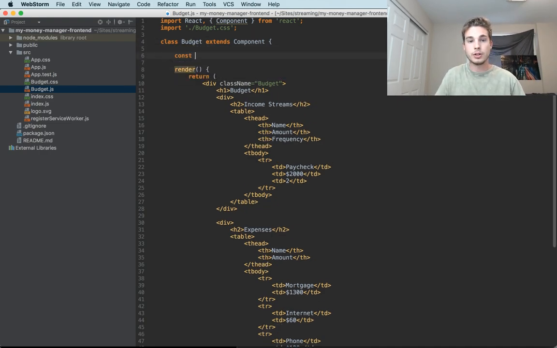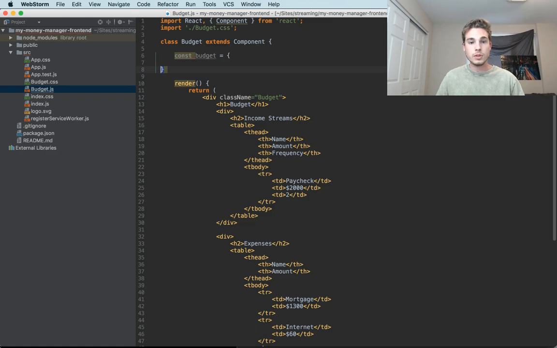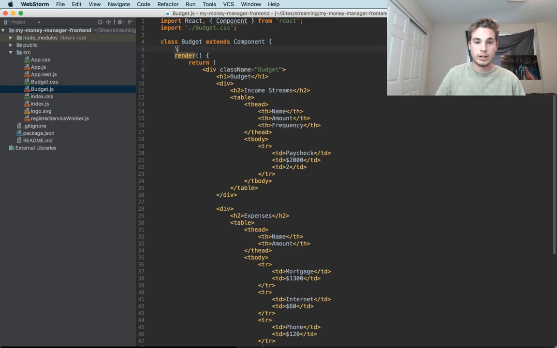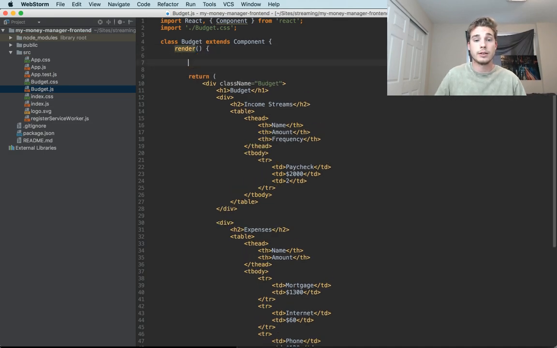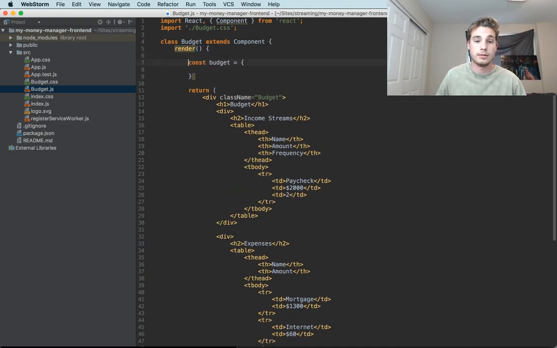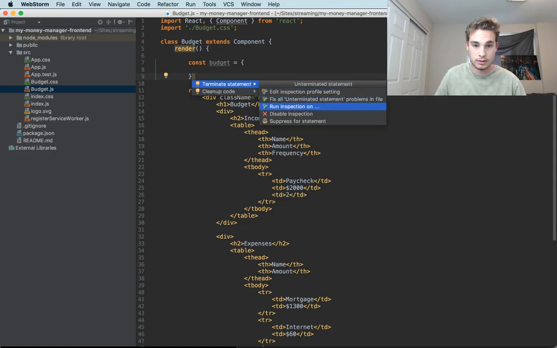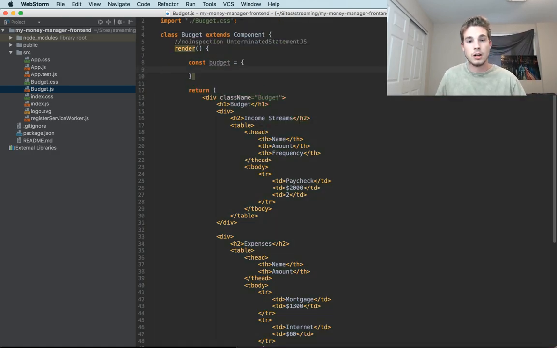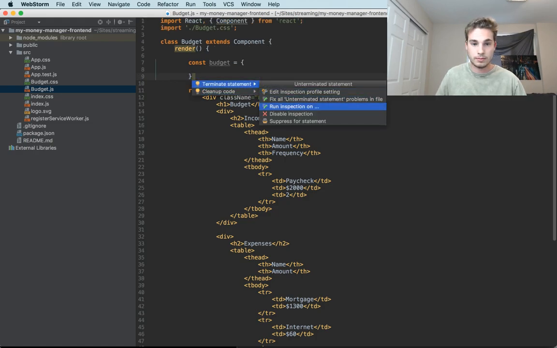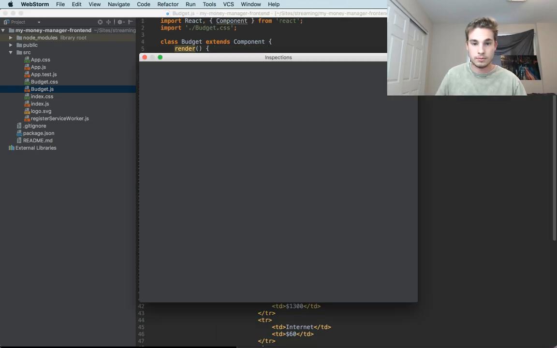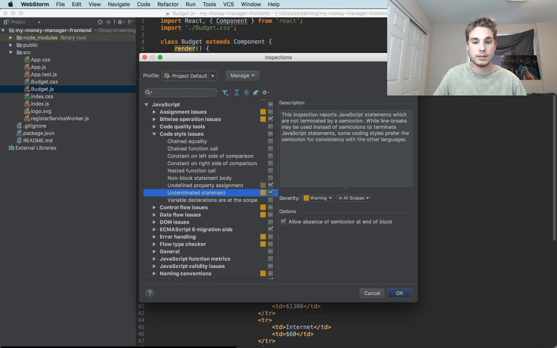So we're going to do const budget, and that's going to be an object literal. We need to do this inside of our render block here. I did this in the first take of part 1 too for some reason, but this time it won't take so long trying to figure out what's going on. Oops. I don't like semicolons, guys.